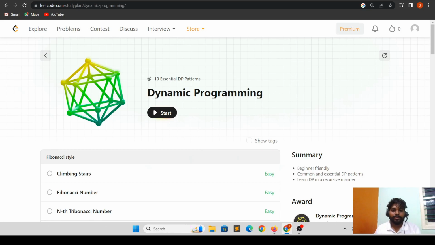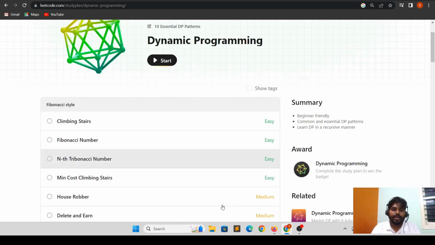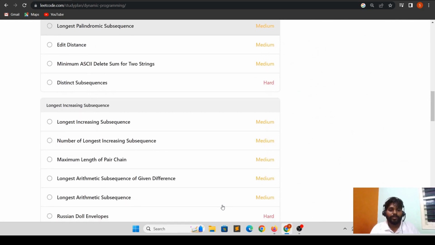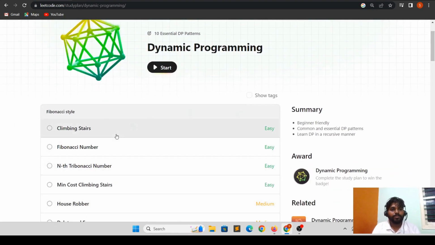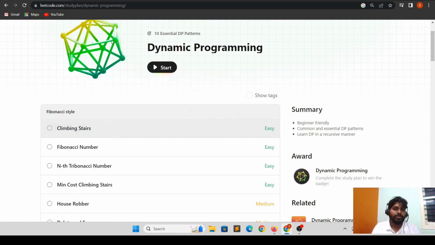What I'll be doing is solving all the problems that are there in the dynamic programming list, and then providing a solution for each. There are some 10 different types of dynamic programming problems. I'll be solving everything from scratch. So today's problem is climbing stairs. I'll be explaining this problem.